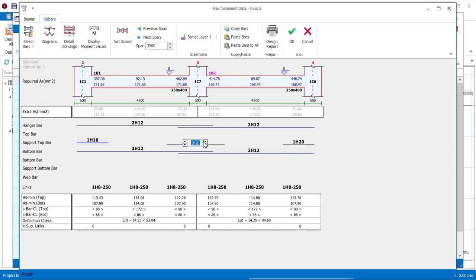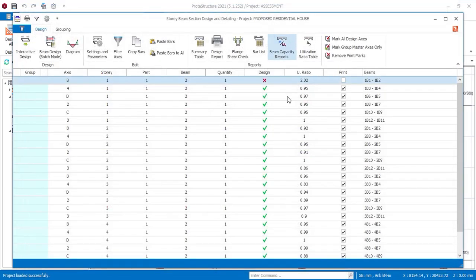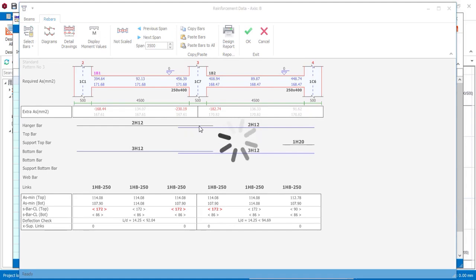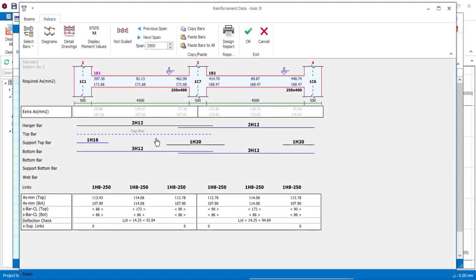What if I remove these hanger bars? You see the design will be not okay. Let me remove this, and we press OK. As you can see, the beam shows it's not designed. So to design it, we double click in this beam. Design is not valid. Do you want to update the bars? Press yes. And when we update, it will be shown here as we said.